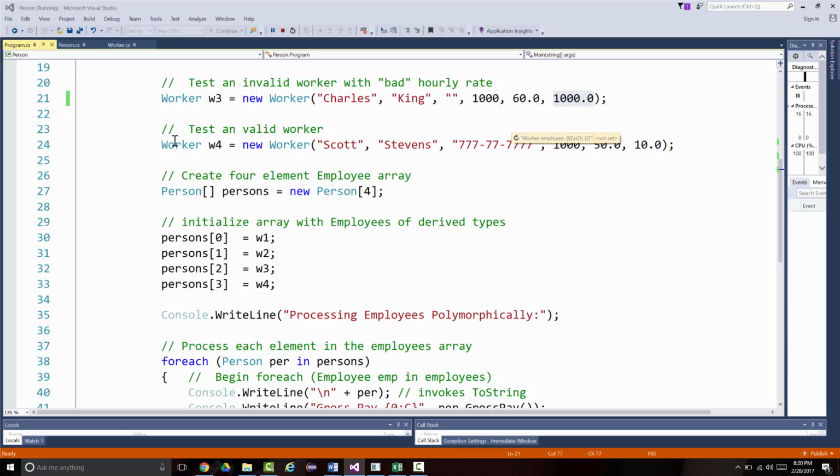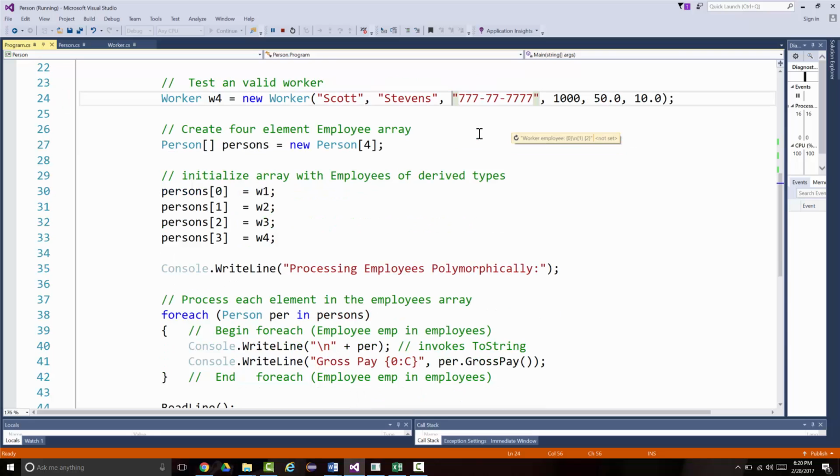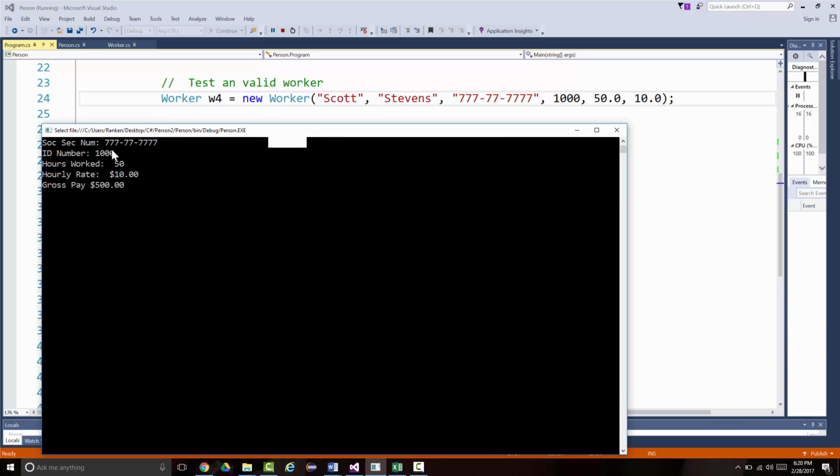Finally, our fourth one, which are all valid. Valid first name, valid last name, social security number, valid ID number, valid hours worked, valid hourly rate, 50 times 10, since we are not doing any overtime. That should just say Scott Stevens, social security number, ID number, hours worked, hourly rate, and then the gross pay should be 500. And if we look at the last record: valid, valid, valid, valid, valid, 500.